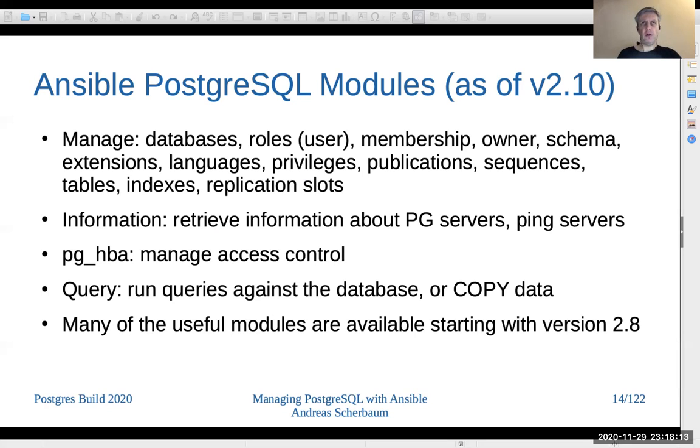We can use the basic tools we have in Ansible to manage access control using pg_hba, and we can also run queries against the database. Keep in mind, many of the modules we are talking about here only started to appear in Ansible version 2.8, so it's 2 stable versions back. If you have an older version installed, it's time for an upgrade.